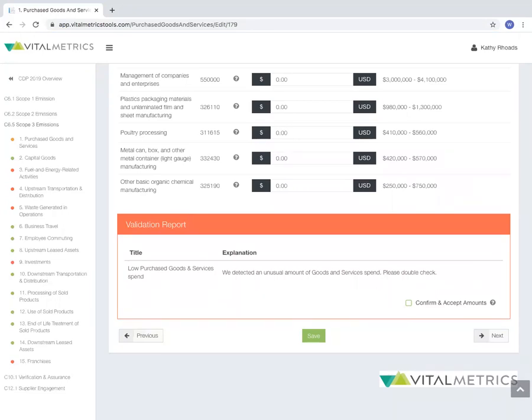This notification is just kind of a double check for the data entered to make sure that everything was correct, but you can override this error. So if you would like to move forward, just go ahead and check that and click Save.